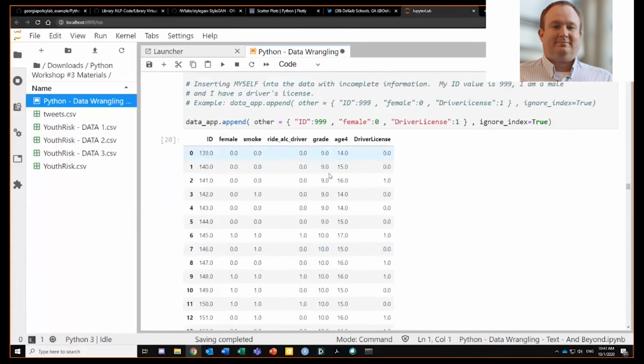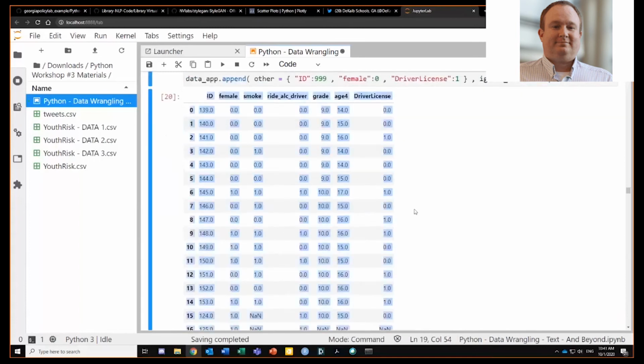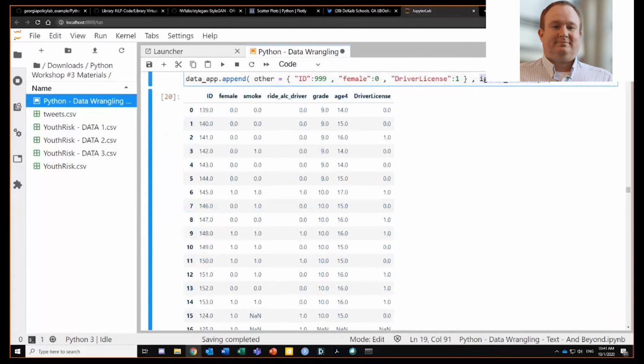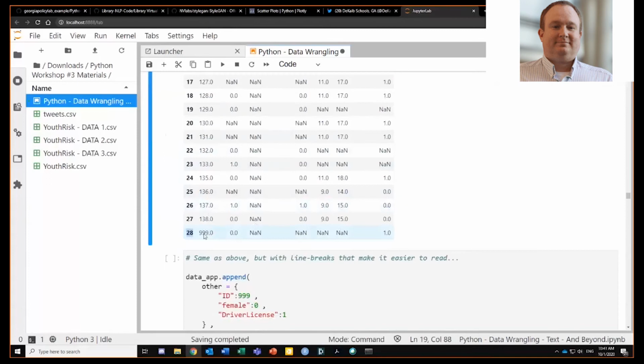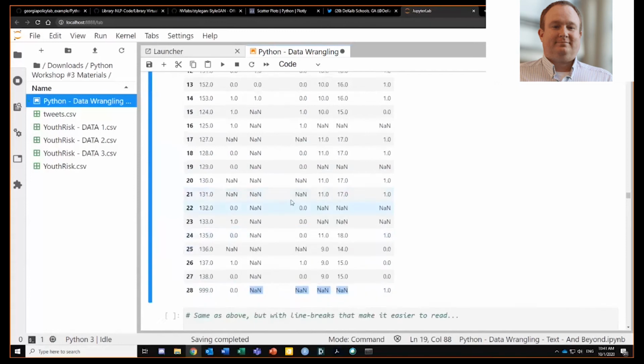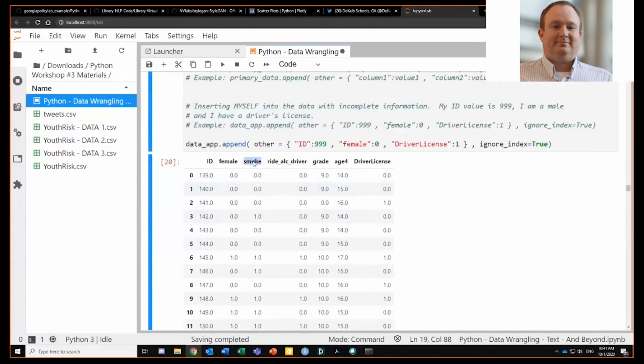Okay, now if I scroll way, way, way down, this is still the same data set. We've told it to ignore the index, so it just resets the index if it needs to. And there we go. The 28th observation is me, 999, female 0, driver's license 1. And because I didn't define any of these other columns, which were, if we scroll up, smoke, ride, grade, age, they're just populated with null values.